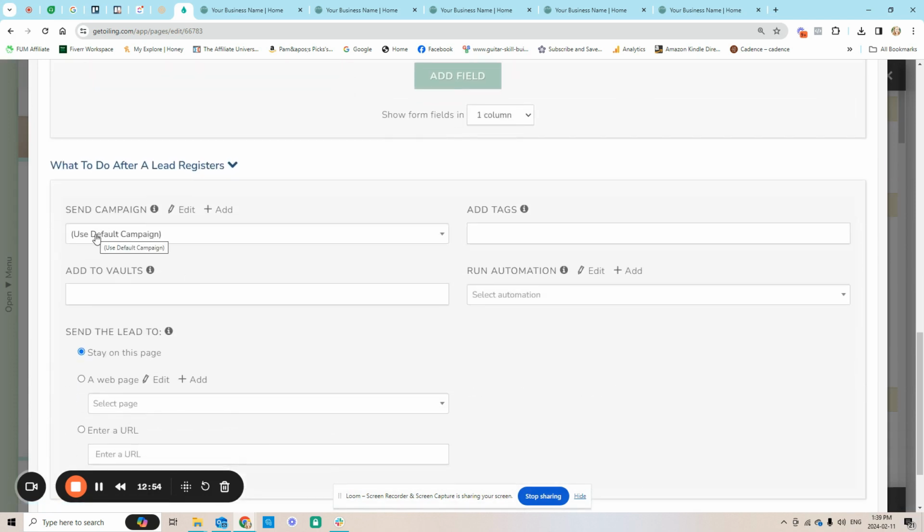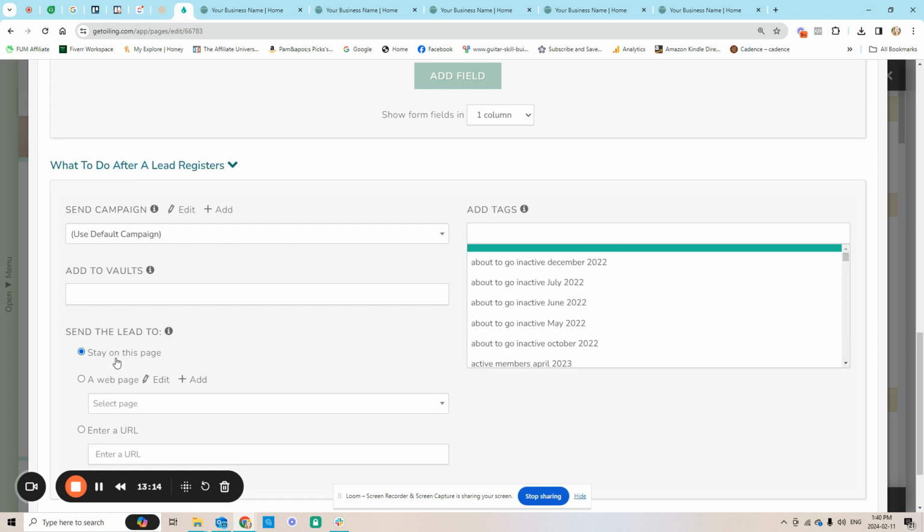You want to choose a campaign. So if you haven't created a campaign, you can go do that and then come back and link this up. The campaign is going to deliver the free thing. Or if it was just a contact form, it's going to give them confirmation. Or maybe it's a booking or something like that. You basically create the email you want to fire off in a campaign and link it up here. Tag them in your system and send them somewhere.